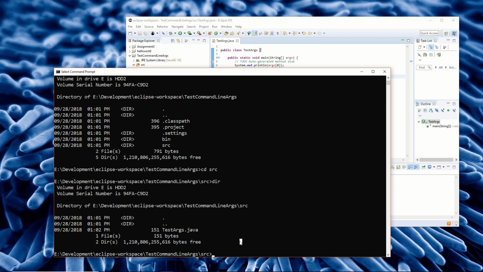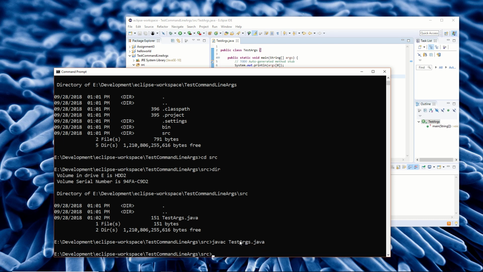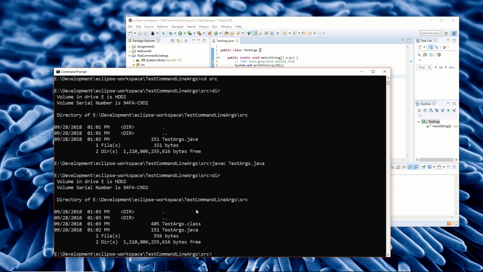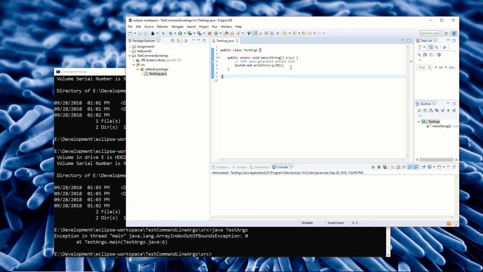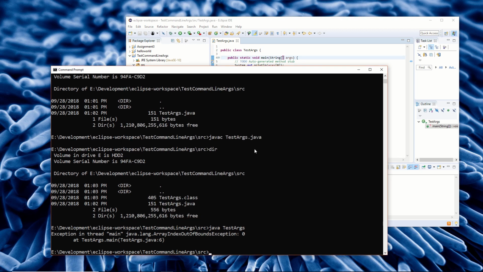So to compile this, we can type javac TestArgs.java. Okay, so this has produced a class file, which is our Java bytecode. To run this Java program, we can type java TestArgs, and this will fail. This is because our program is expecting a command line argument, but we did not give any.